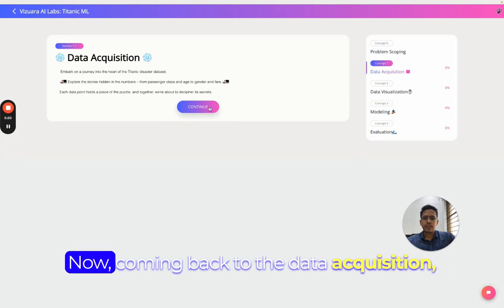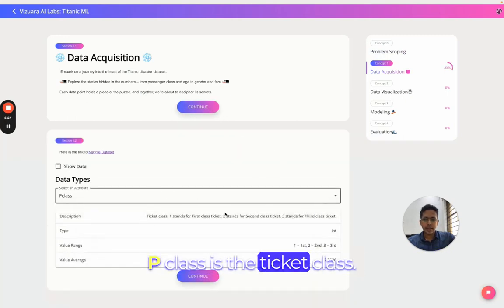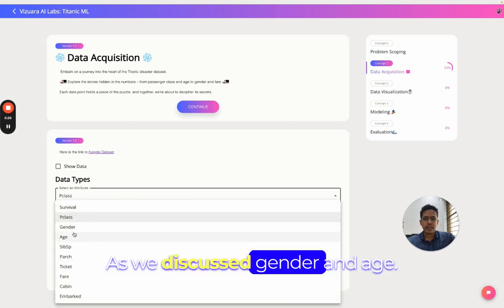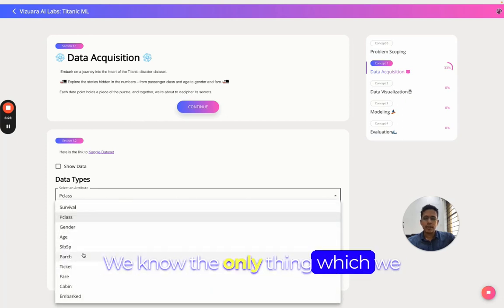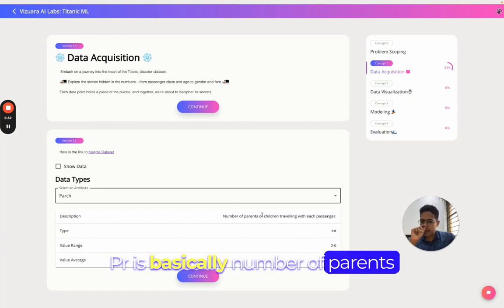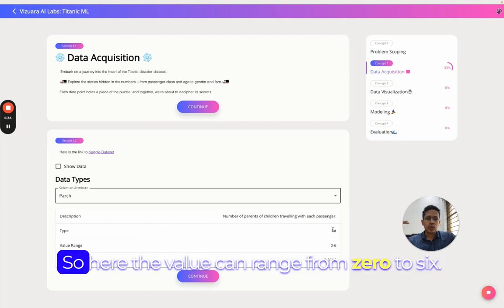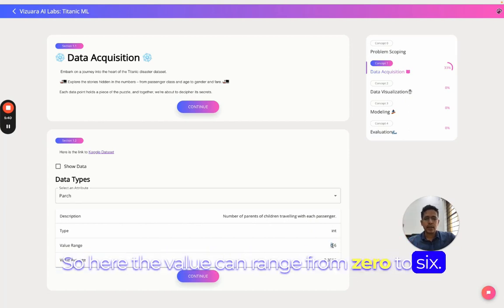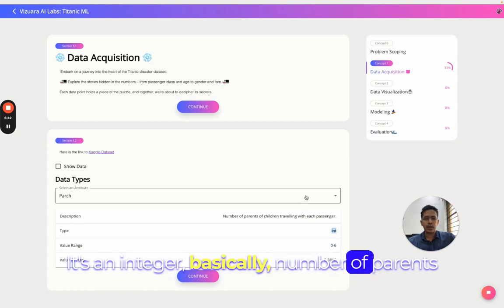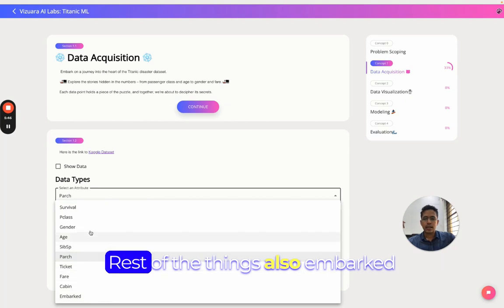Now, coming back to the data acquisition, let us look at the P class. P class is the ticket class, as we discussed. Gender and age we know. The only thing which we did not discuss is the P arch. P arch is basically the number of parents or children traveling with each passenger. So here the value can range from 0 to 6. It's an integer. Rest of the things also.